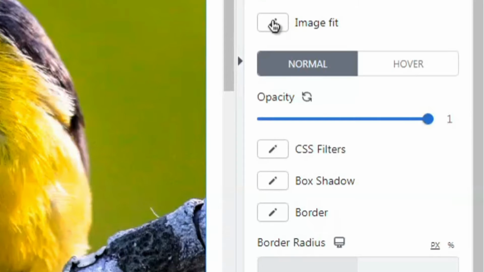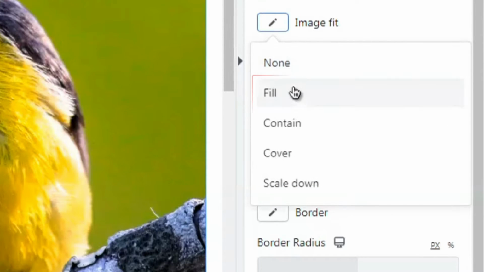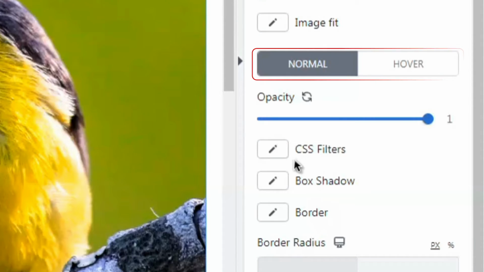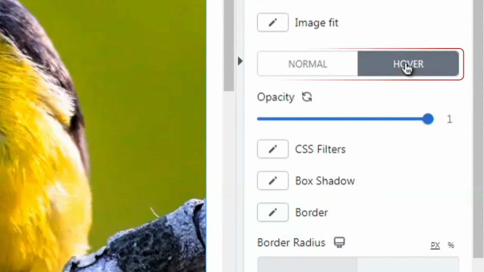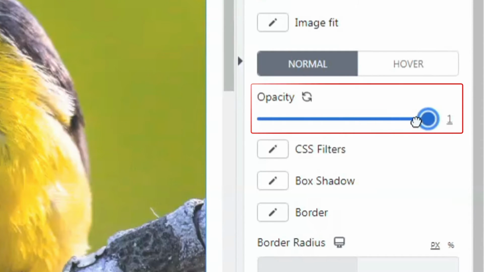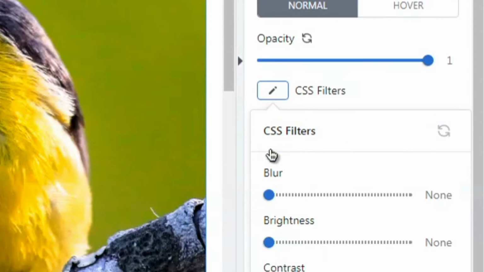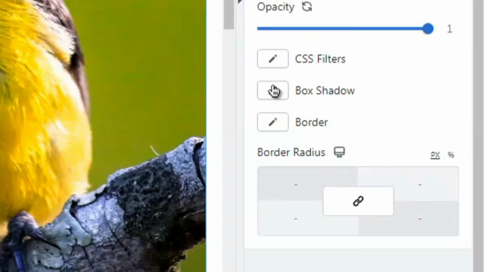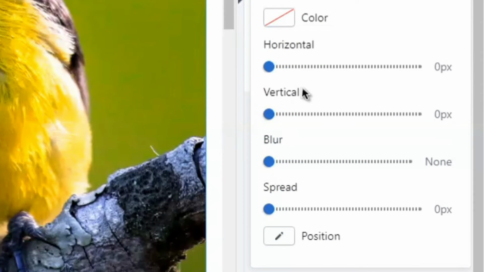After that, you have the image fit option, in which you can choose fill, contain, cover and scale down. After that, you have an option to add a little hover animation to your image, and below that you have an option to set your image opacity. After that, you have the CSS filter option, in which you can edit blur, brightness, contrast, saturation and hue. And below that you have box shadow, so these could be used as some soft shadow to your images.